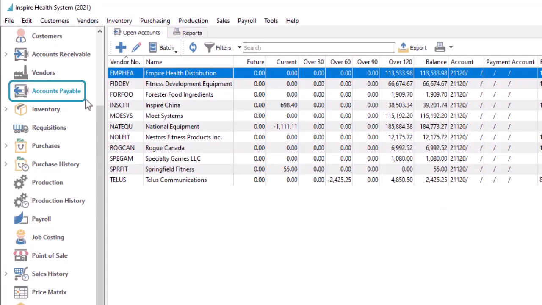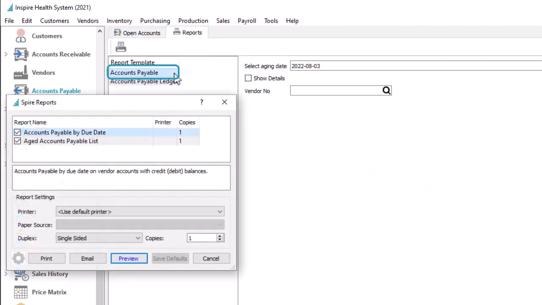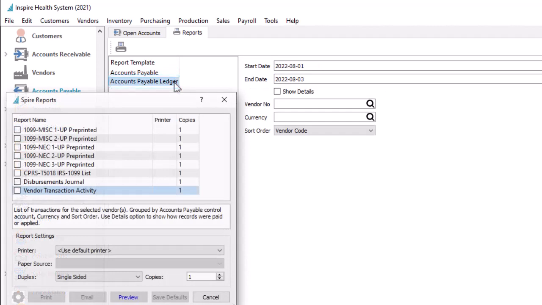In the Accounts Payable module, the Open Accounts tab has a grid that displays only vendors with a non-zero balance outstanding, and columns with aged summary amounts by document date for various date ranges. The Reports tab gives you access to Accounts Payable reports, such as open and aged payables, or Accounts Payable ledger reports, such as vendor transactions, or 1099 forms for U.S. vendors.